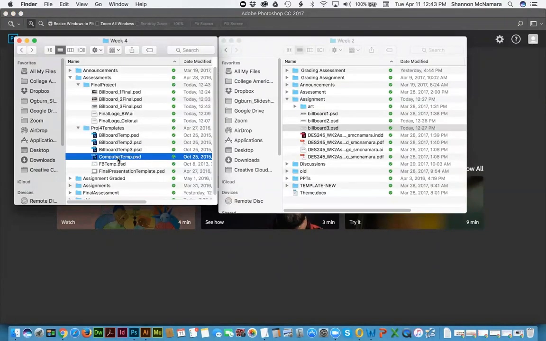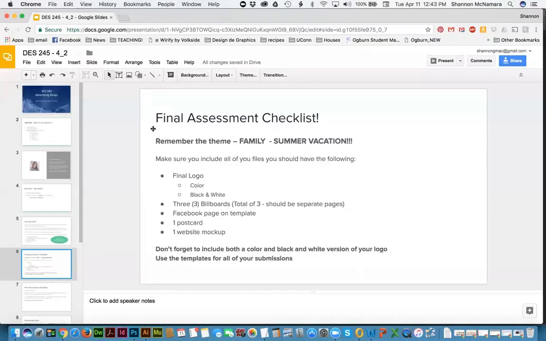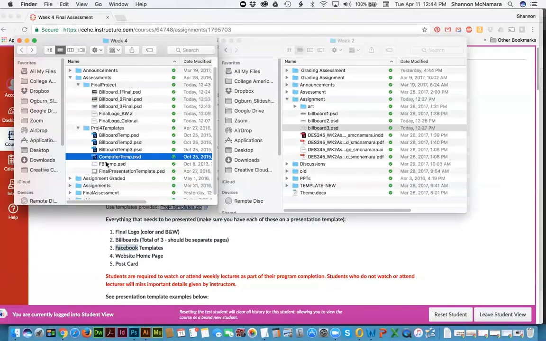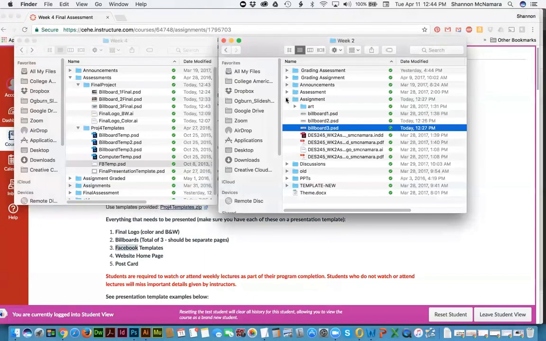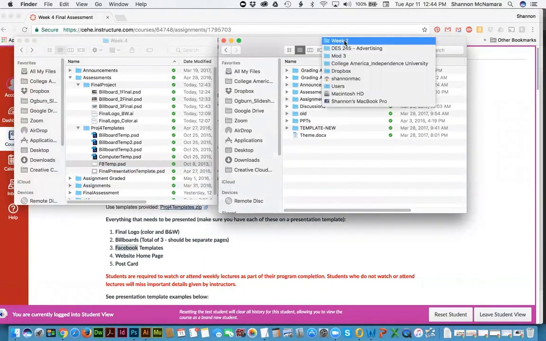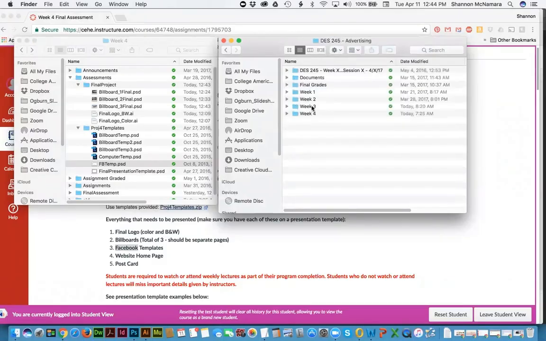All right, so at this point we have done, let's look at our checklist. Don't want to forget anything. We've done number 1, our final logo, color and black and white. And we've done number 2, our billboards, a total of 3. So next we have our Facebook template, which is named FB template. You will notice that this Facebook template is different than the Facebook template from week 3. So you need to be aware of that.